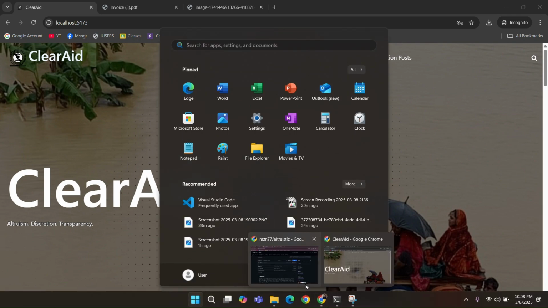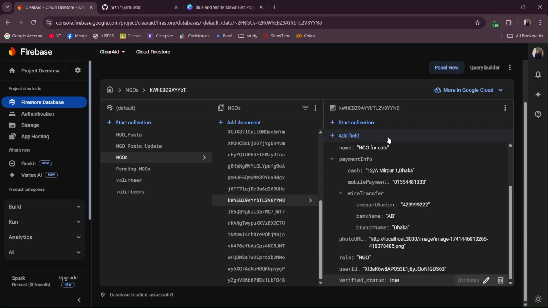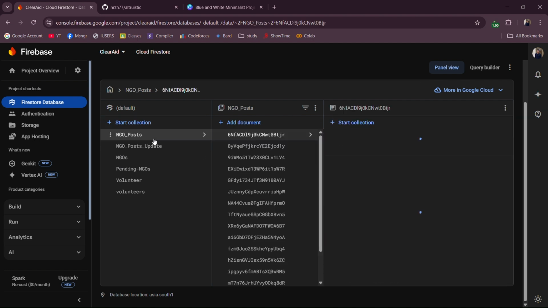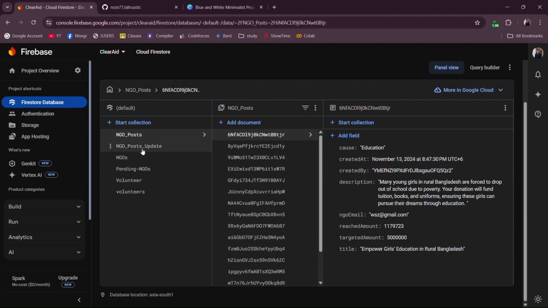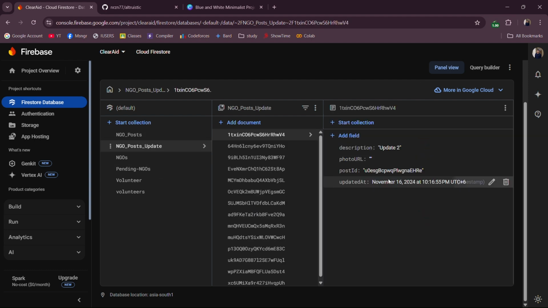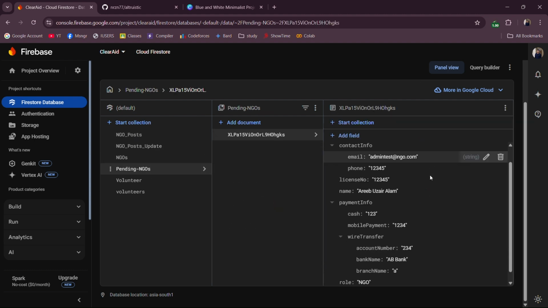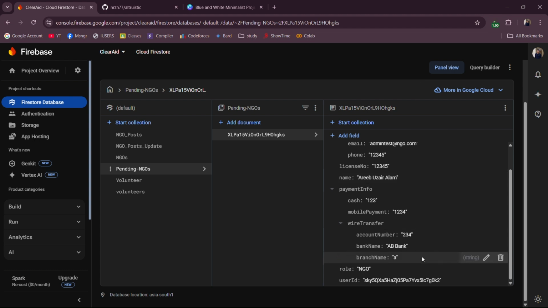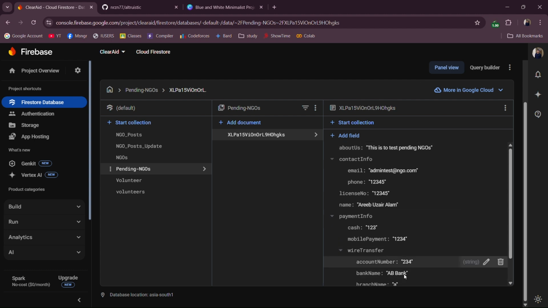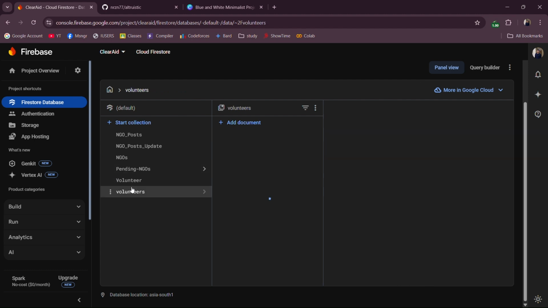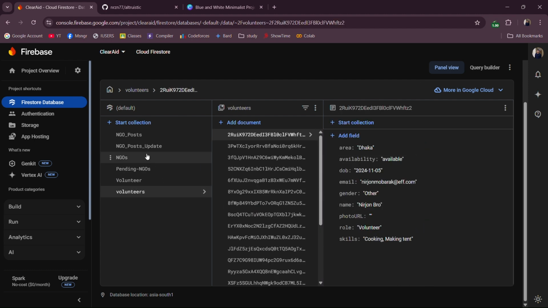A little bit of a dive into the backend part. The database that we're using is Firebase. So there are these collections of our NGO posts, where we keep the NGO post updates, where you get the updates now, the NGOs. And the pending NGOs is where the NGOs go before they are approved by the admin. Just like that. And the volunteers data is here.